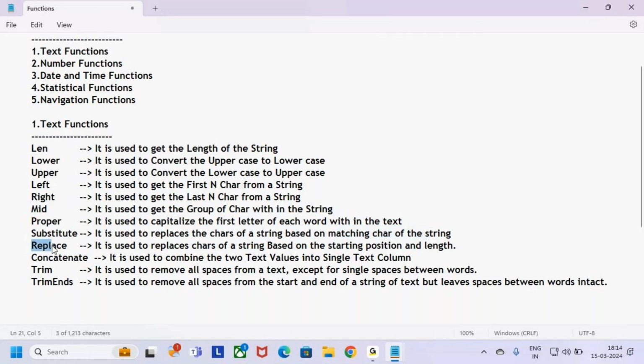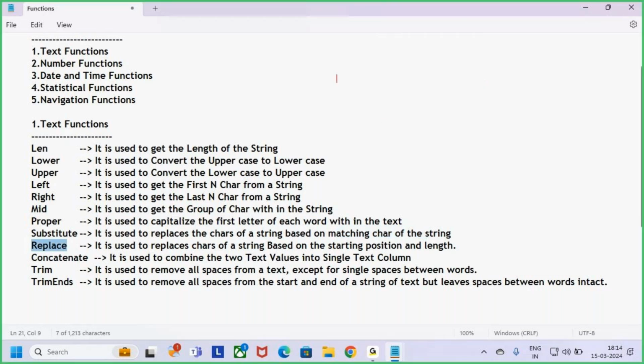So when to use replace: I'm having the same employee name, Sunil Kumar. Now this is one string. What is my requirement here? I want to replace the characters based on the starting position and length. Starting from the first position, 5 characters I want to replace with Arun.